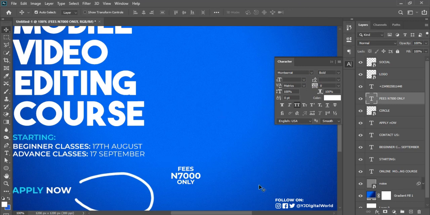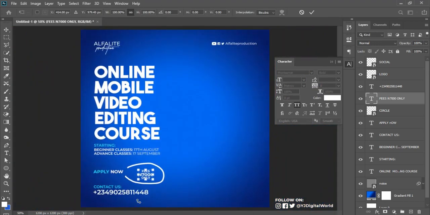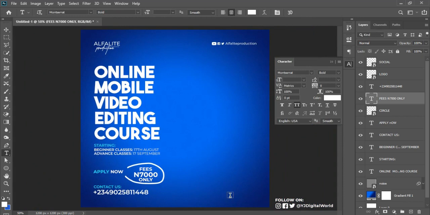So all I have to do is to pick my move tool here, come here, position this text over here, and come here, Ctrl T, Ctrl 0, Ctrl+ to fit properly to the screen, and come over here, and I can choose to save this way. Okay, I think this is good enough.